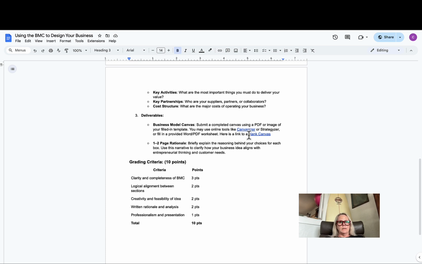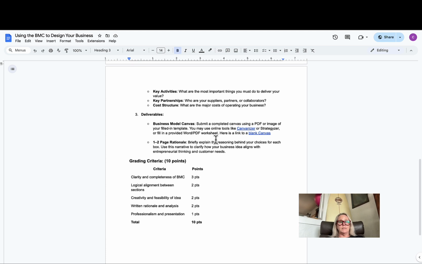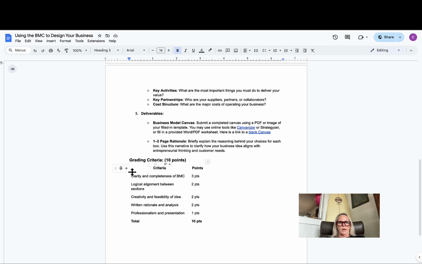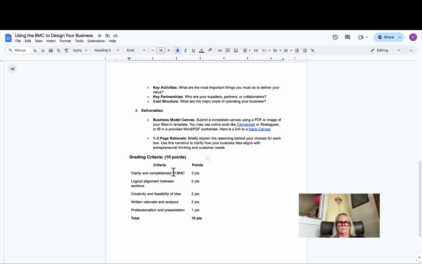Some of the assignments, like this business model canvas, you could print this up and write on it. You can use sticky notes. You can type into it. It's whatever you want to do. Some assignments are going to be slides. Some assignments are going to be videos. Your grading criteria are going to be right here, so you can go ahead and see what I'm looking for in terms of grading.